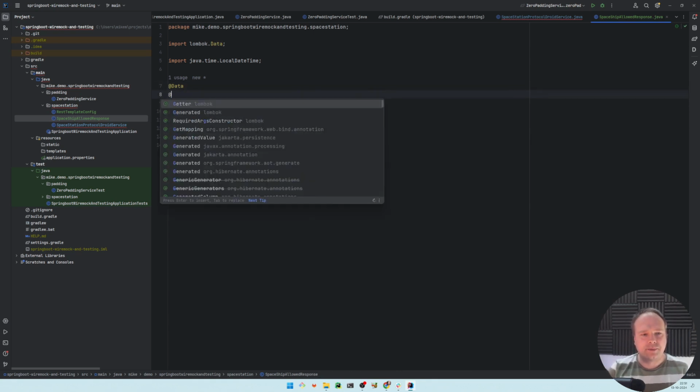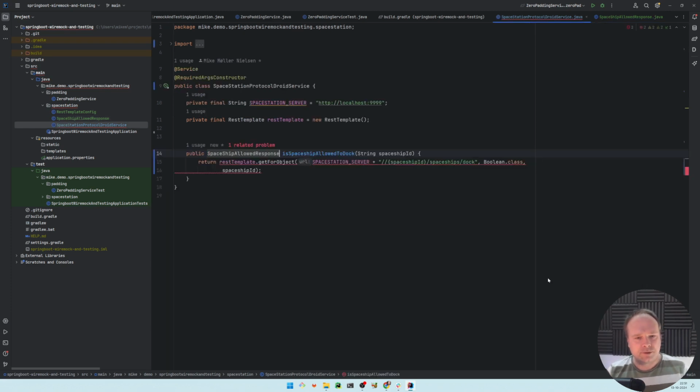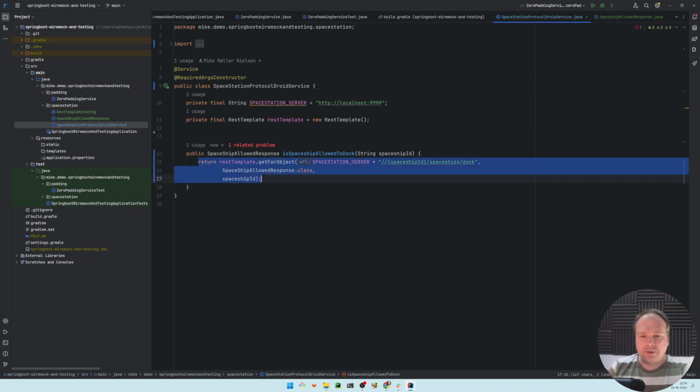We also want to add the builder pattern just because it's much cooler to look at. Then when we are creating instances of this response, it's much easier to do so. We need to do that with the WireMock in just a couple of minutes. Yes, bear with me. SpaceshipResponse. So now we are saying that we want to take whatever JSON is being returned from the space station. We want that automatically to be converted by Jackson from JSON into a Java object of this type right here, SpaceshipAllowedResponse. And that's quite cool.